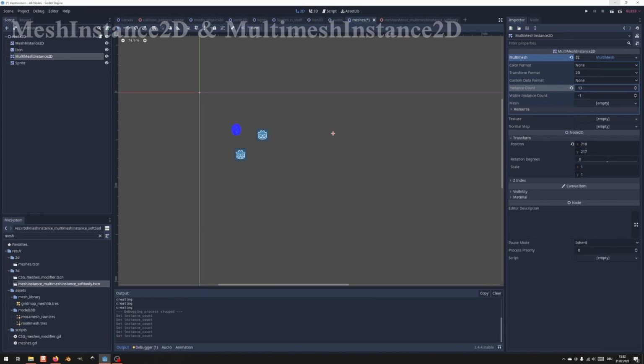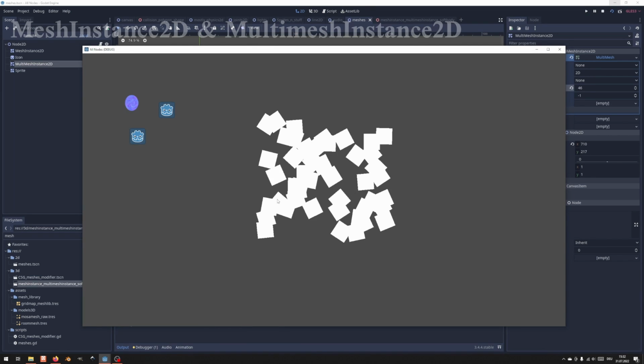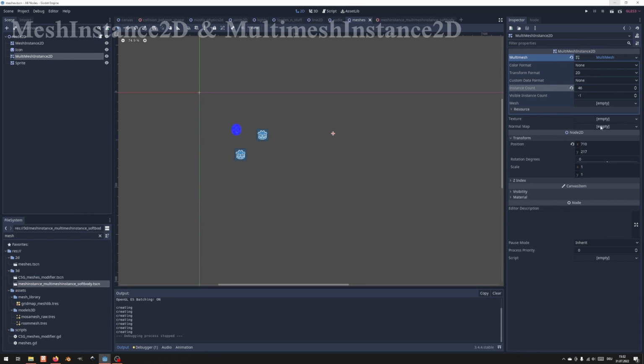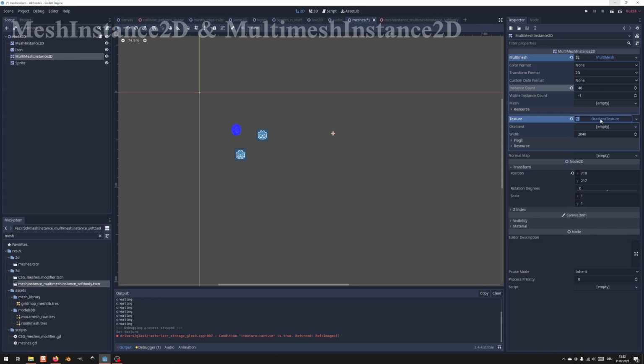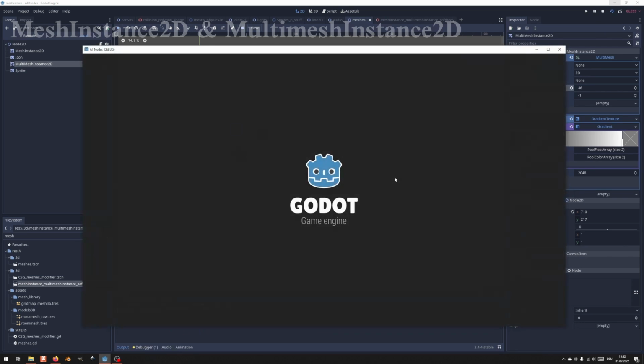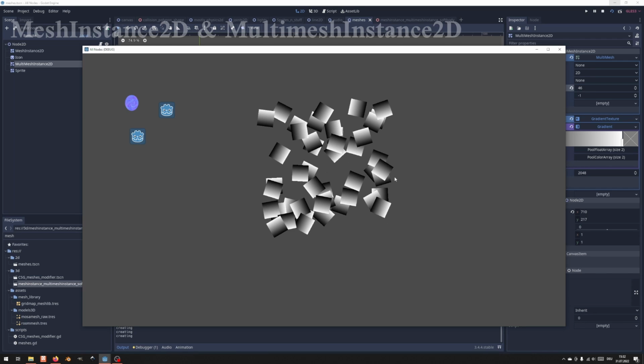The MultiMeshInstance2D is used to populate an area with 2D meshes. The reason why you want to do this is because of the way Godot renders objects: it gives each object its individual draw call, which takes up a lot of time, but the multi-mesh combines all of these different meshes into one, which means they share the same draw call, which saves a lot of processing power.